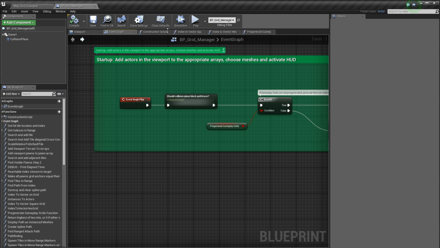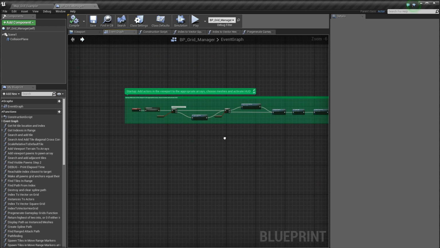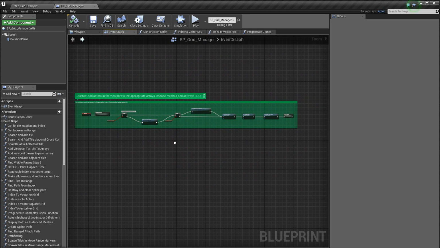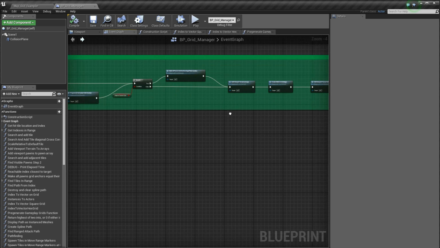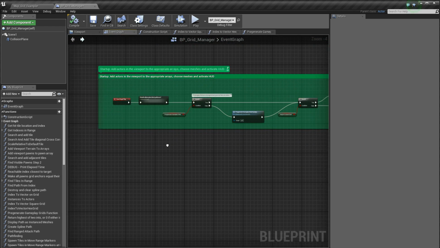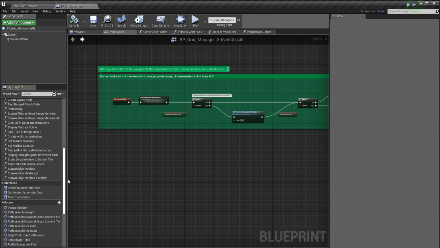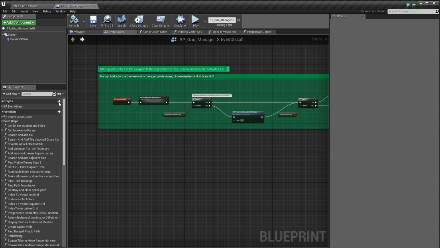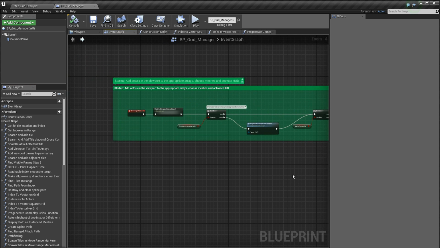So the event graph of the grid manager looks deceptively simple, though there's quite a lot going on here inside of these functions, and even more inside these functions here and these macros, because the grid manager functions much as a function library for the other blueprints to call. But let's start with what's here in the event graph.